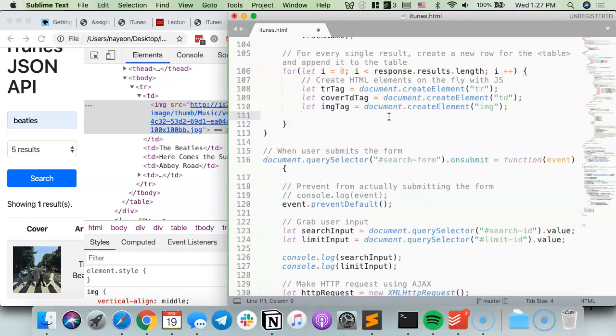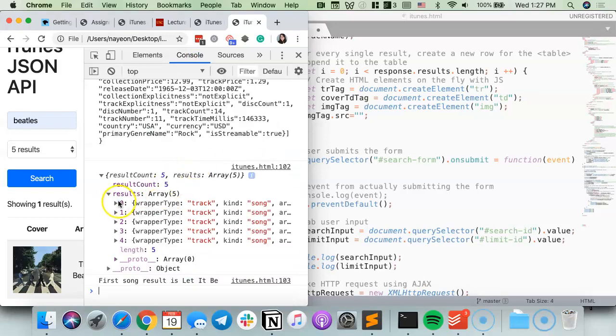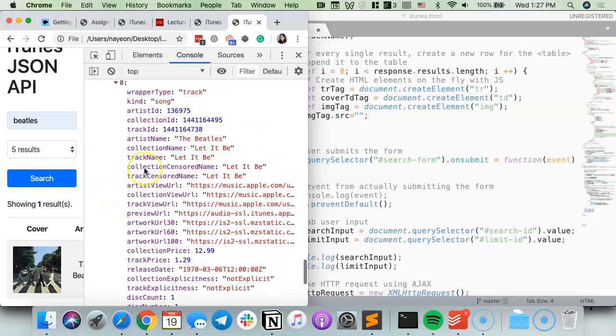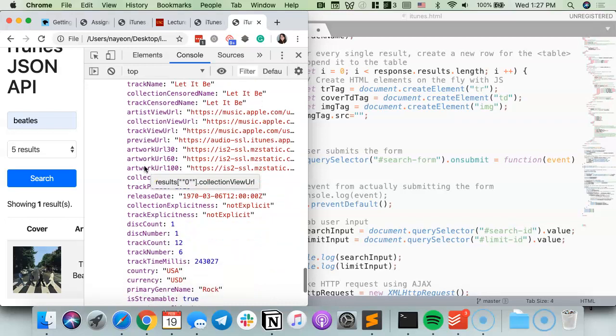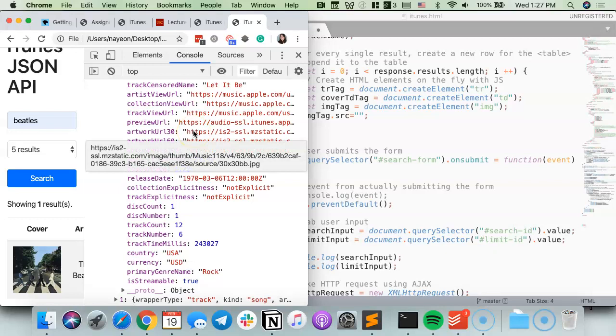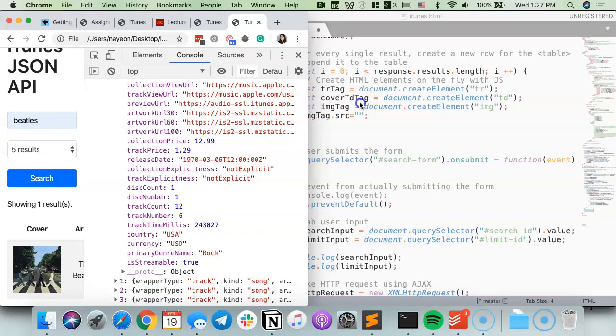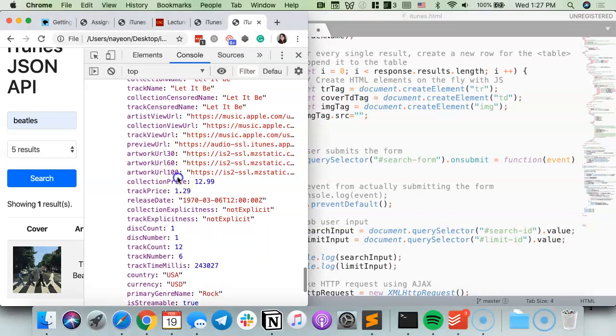Then let's set some attributes here. The image tag is going to have an src, the actual image here. So let's take a look at my response. There's a lot of information here. Let's see, what about artwork? There's artwork 30, that looks like a JPEG. I think artwork 100 sounds the best, so I'm going to try to grab that piece here.